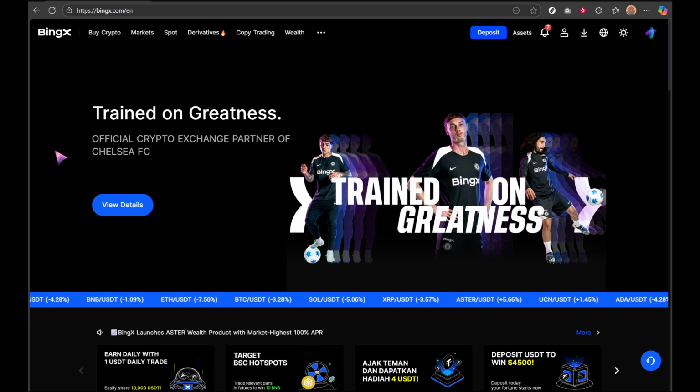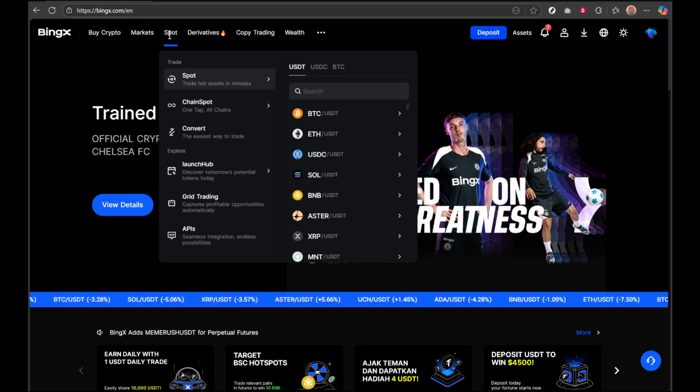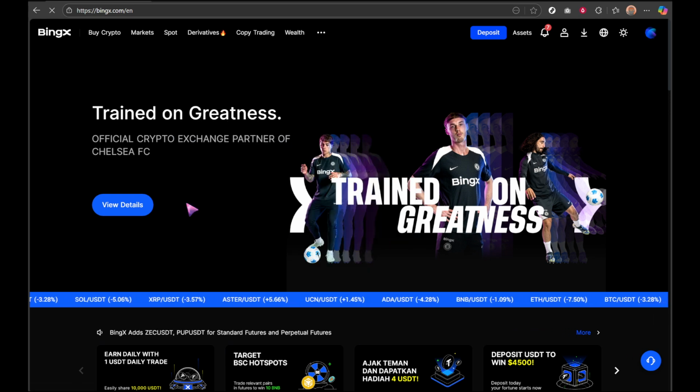First, open the BingX website or app and head to the main trading interface. From there, click on Spot. This takes you to the spot market, where trades settle with actual crypto rather than derivatives. Once the spot area is open, look for the grid trading option and click it. This feature is specifically designed to help you run an automated grid strategy without managing every order manually.